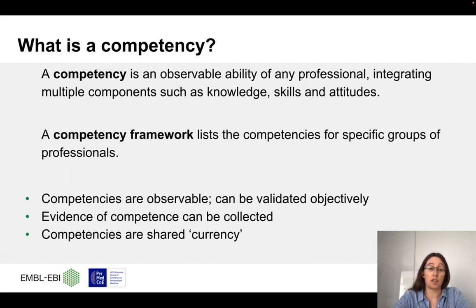And then the evidence of competence can be collected in a competency portfolio, for example, and competencies are shared currency within a group of professionals. So you can say, I'm competent in X or Z, and that will be understood within that group of professionals.